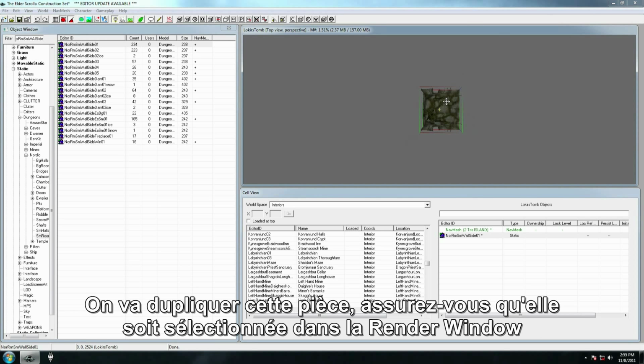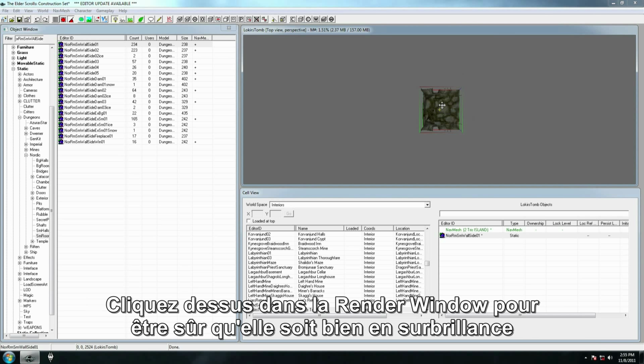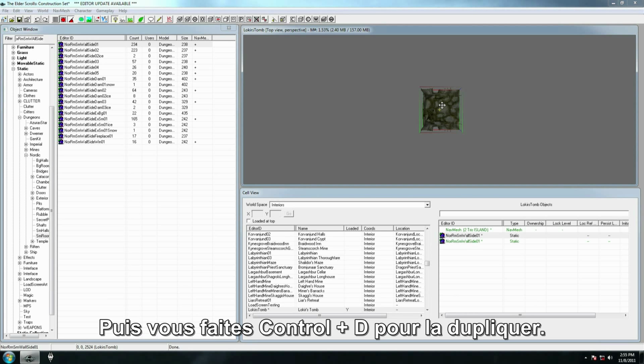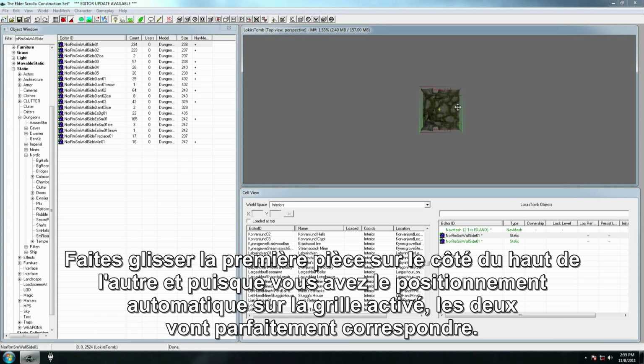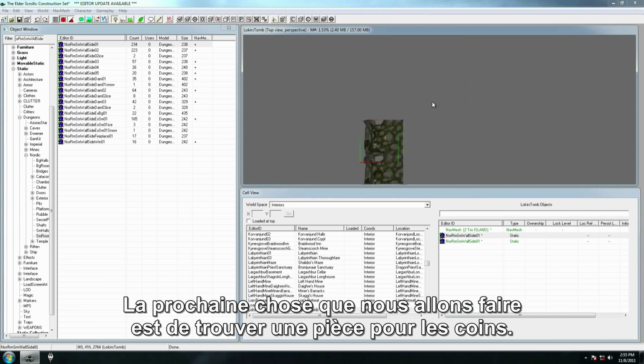So we're going to duplicate this piece. Make sure it is selected in the render window. Click into the render window to make sure that is the highlight. Then you hit Control-D to duplicate. You're not going to see any changes in the render window, but you'll see that you now have two pieces in the cell view window. So grab the first piece and just move it over to the side. And as long as you have grid snap turned on, it'll match up nicely.